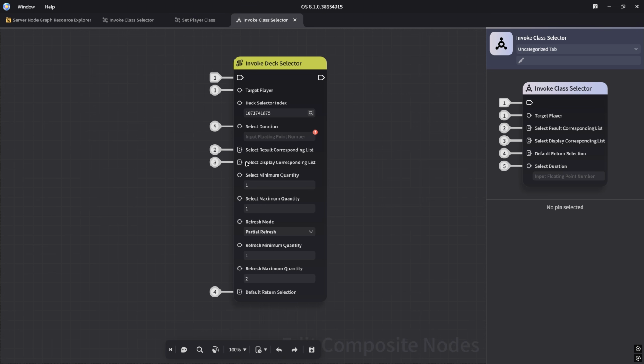Now we have two confusing list inputs here. We have the select result corresponding list and select display corresponding list. How it works is you put your options that you want to display here in the select display list, and then you pass in a list that will map to the display list, and it will return a value based on which item on the display you clicked. So that's a little confusing, so let's go over an example.